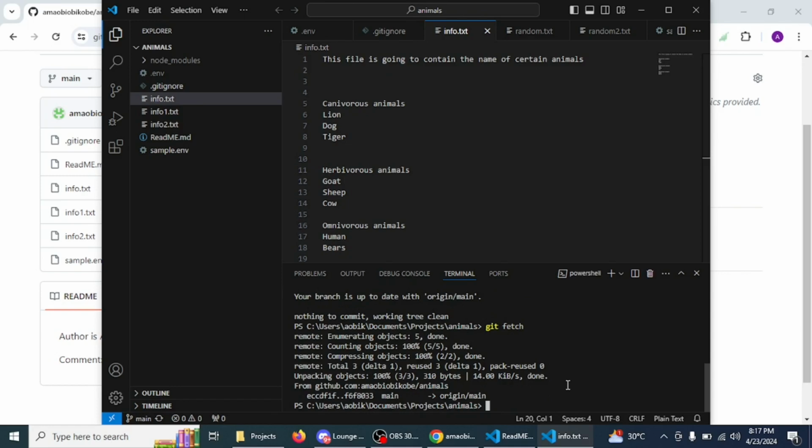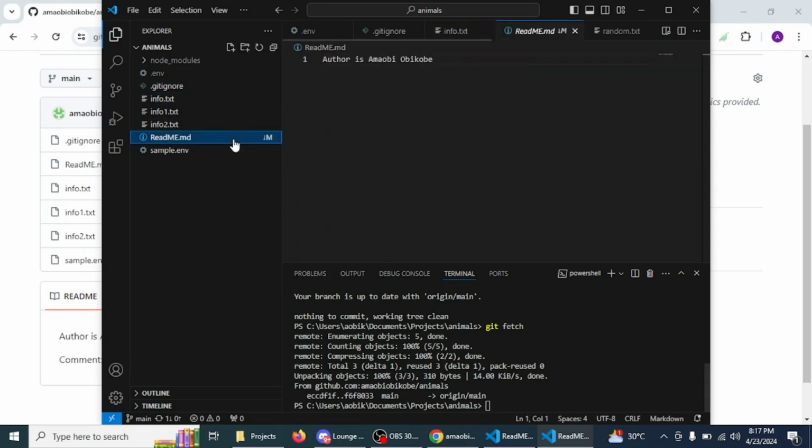So you can see that it pulled it to our origin main, but we still don't have that particular code here. If you look at it, it's not yet there, but in the origin main branch, we have that particular code here. So what we need to do is merge from that origin main into our main branch on the local. That's all we need to do.